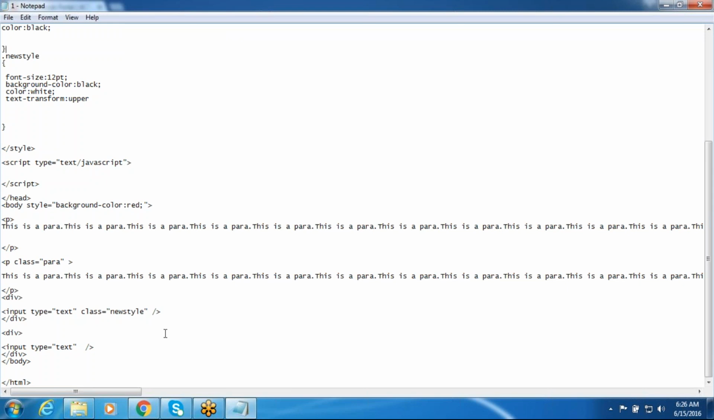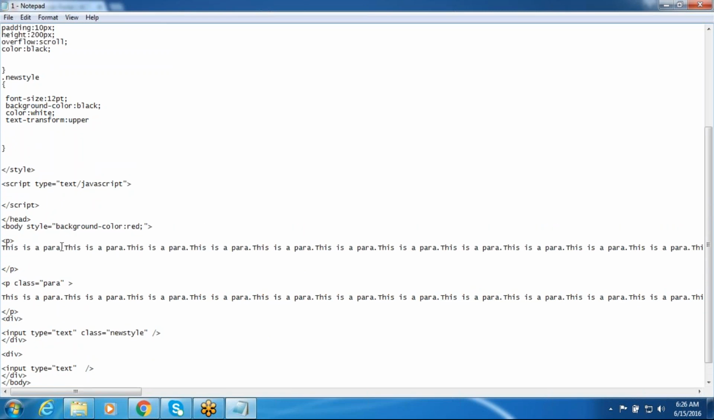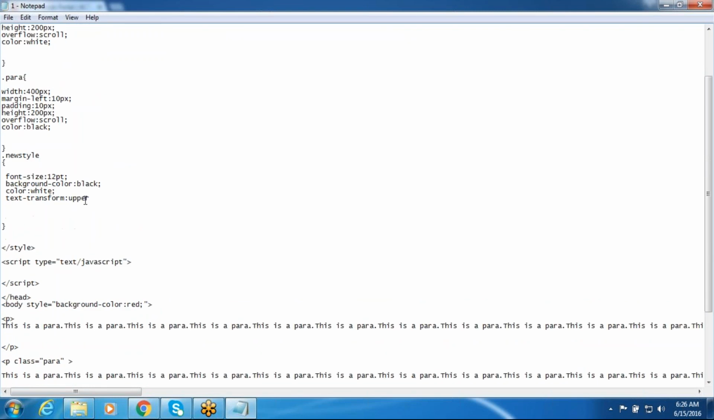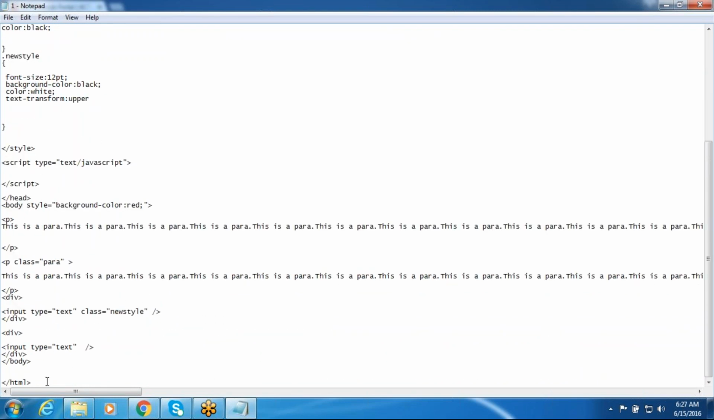Okay. So similarly, whenever you have elements like div, and similarly for paragraph, here I use it for paragraph. One is element based style, the other is class based style, and now I can have ID based. So let me go to ID based. Then here I define this way. Span, I can write like this.